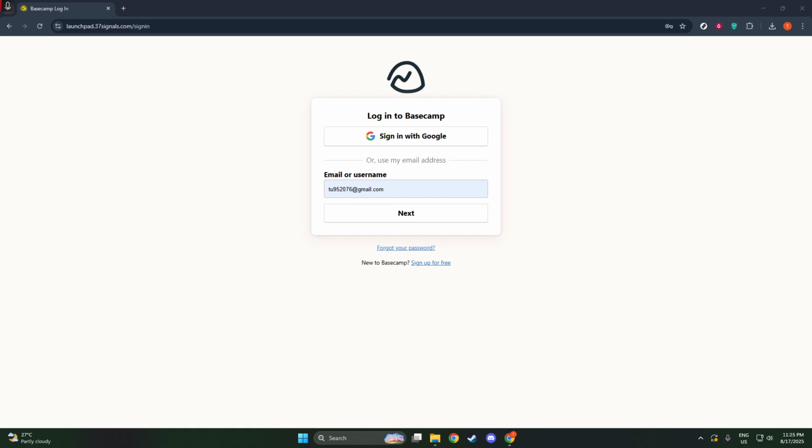Now, if you're signing in for the first time or prefer using your email, simply enter the email address associated with your Basecamp account followed by your password. Make sure you type your details correctly to avoid any frustration. Typos are more common than you might think. If you haven't created an account yet, you'll need to do so before you can log in.